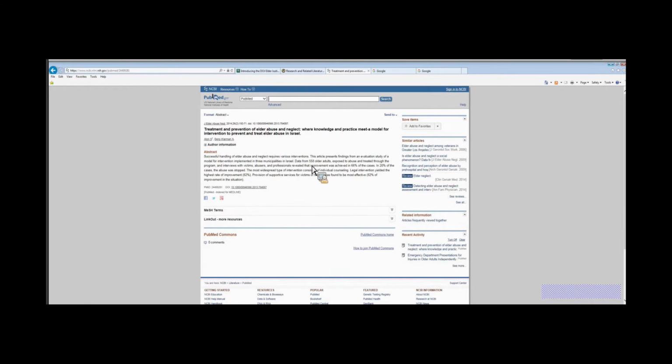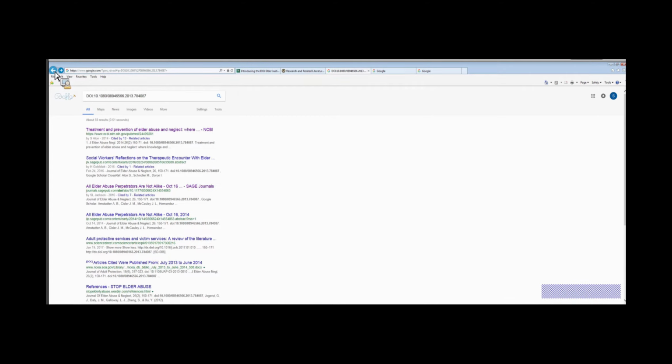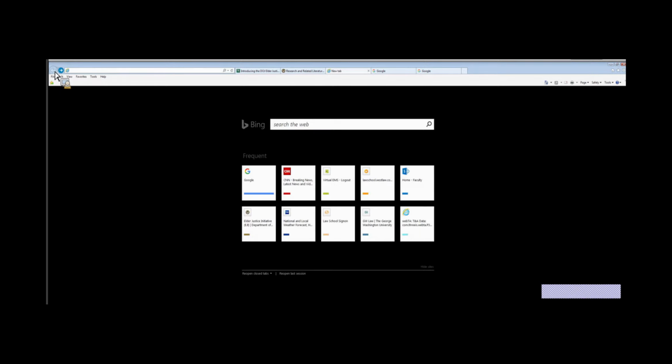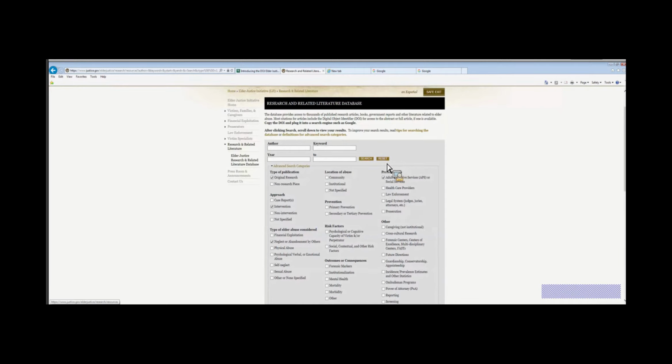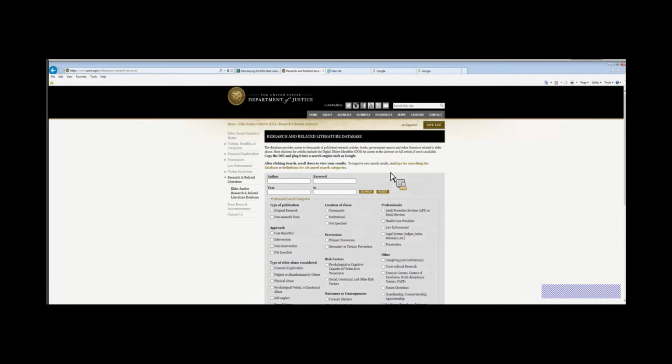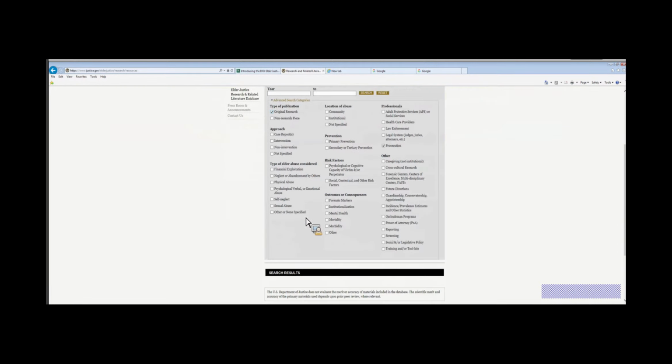I'll do that one more time with one more example. And let's say that now, let's clear this, reset this. Let's say that now I am a prosecutor, so we'll go to professionals, and I'm interested in original research that has been done on the area of financial exploitation right here. And let's search on those categories.